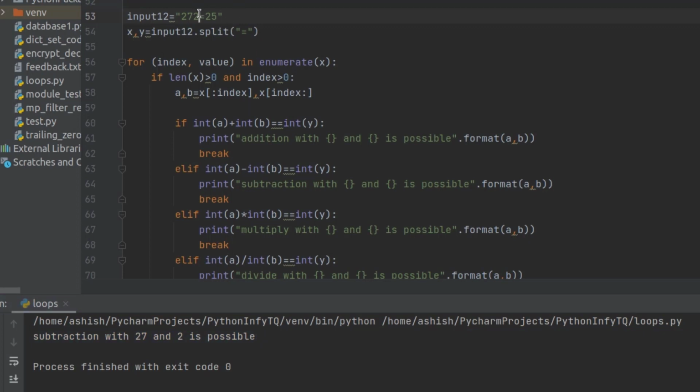And other than that, let's say 2, 3, 2 equal to 25. Addition with 23 and 2 is possible. Great. Let's say 2, 2, and this is 44. This is possible. One more thing, let's say 2, 5, 2, and let's say 6, 2, 5. Power with 25 and 2 is possible. That means 25 square. You will get the result something like this, right?